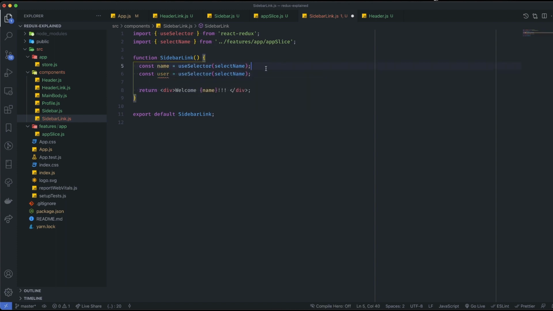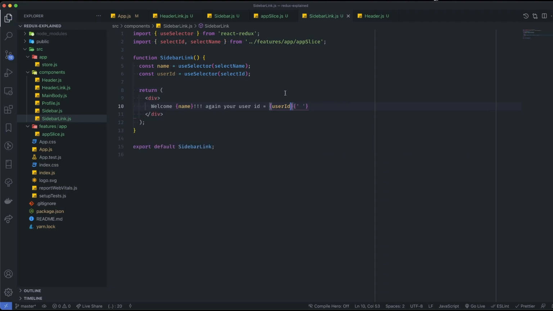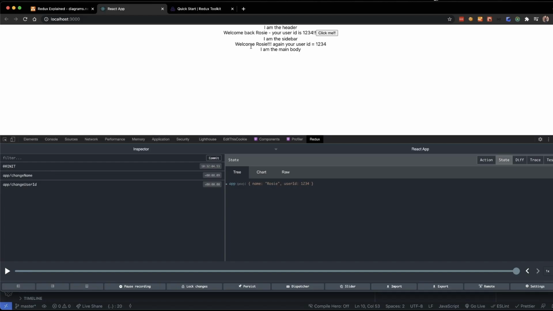Name is equal to name, and then user ID is equal to, I forgot what we've called it already, select ID. Again, your user ID is equal to user ID. Save this, reload, and we've got the state in 2 different locations.